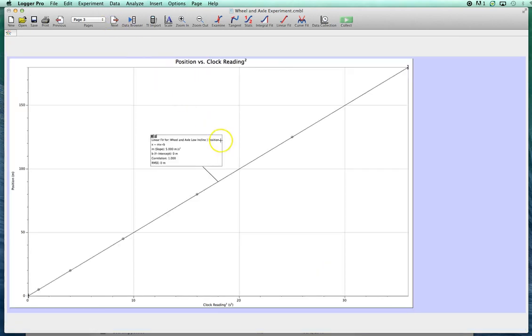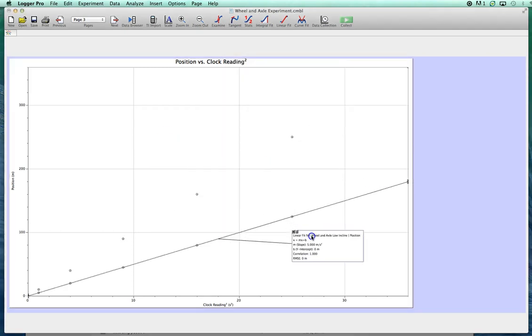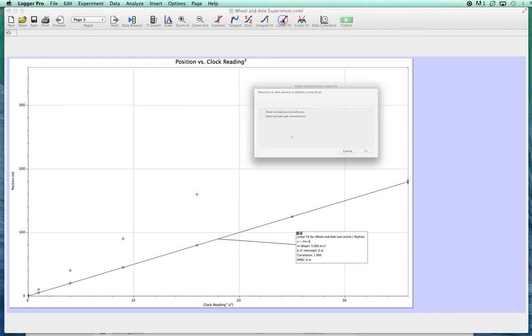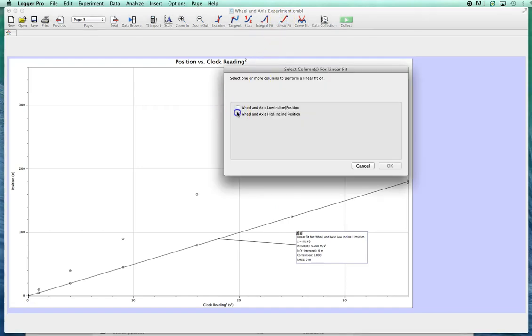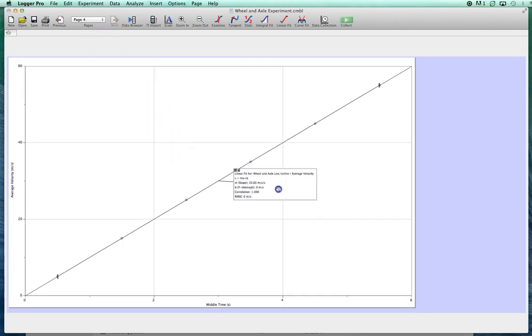I might want to do the same thing for the position versus clock reading squared graph. So I add in, select the position column, go down to high incline, select position, and now I can do a linear fit for the high incline. There we have it. We've already seen that on a previous video, but now we're going to do the same thing for the velocity versus clock reading graph.